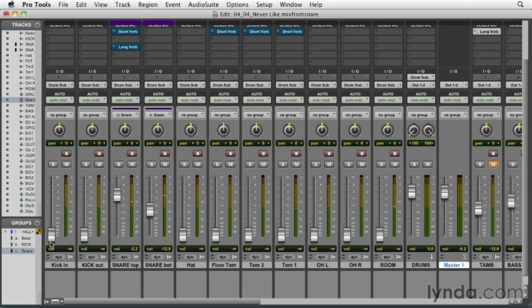Now we're going to introduce the kick into the mix. We're going to use the kick in channel. That means it's the microphone that's inside the kick drum. We're going to use that one first because it has the most definition. We're going to bring that up so it's about the same level as the snare top mic. Now when I say the same level, what that means is not the same level on the fader, but the same level, relatively speaking, of what you're listening to. So it's what you're hearing.